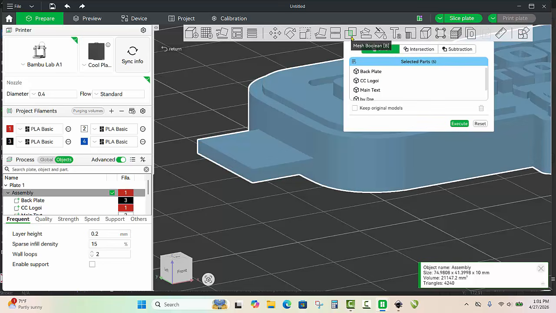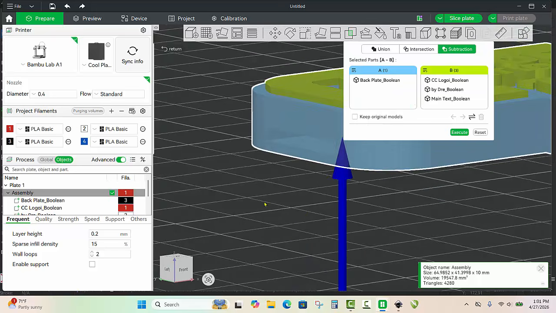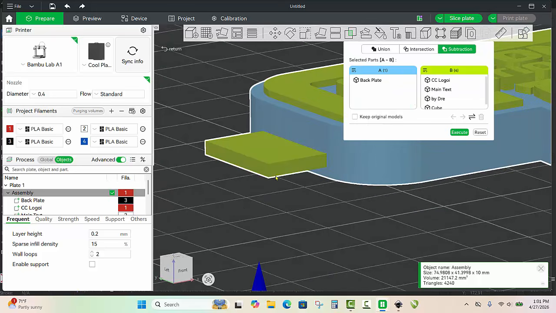So we're going to use our mesh boolean tool, and we're going to do a subtraction. Okay. We don't need the CC logo, and we don't need the main text. We don't need the by Dre. We just need the cube and everything else. Okay. So if I hit execute at this point, you can see we now have our slot. But I do want that, but I want to choose keep originals. So we'll do the same thing. We don't need this, or by Dre. Let's go ahead and execute.